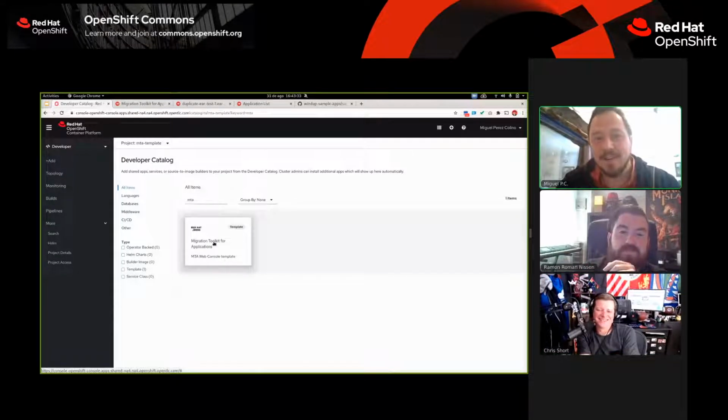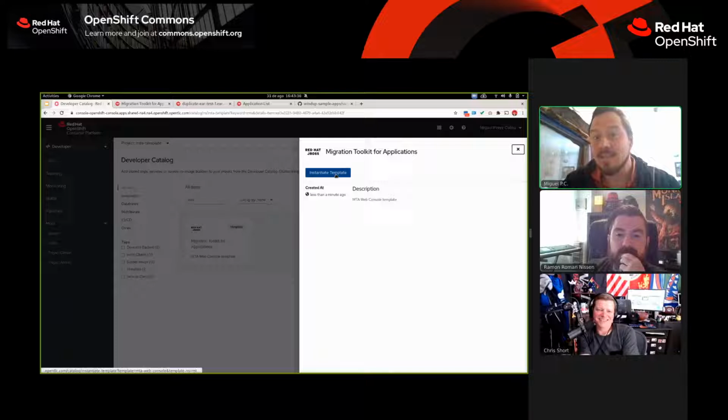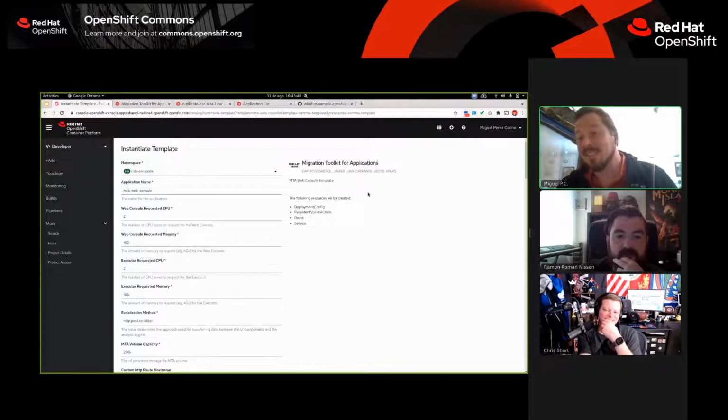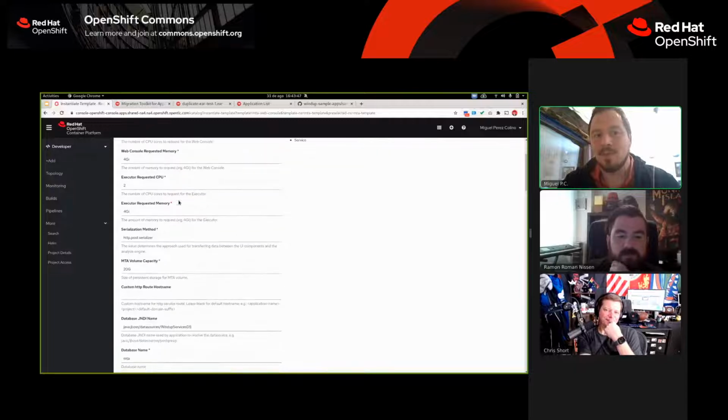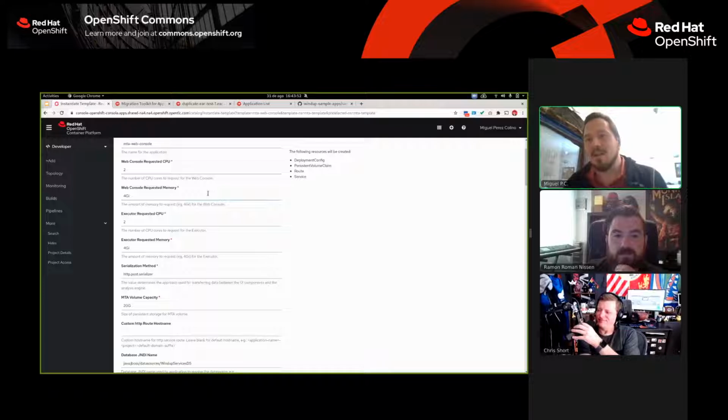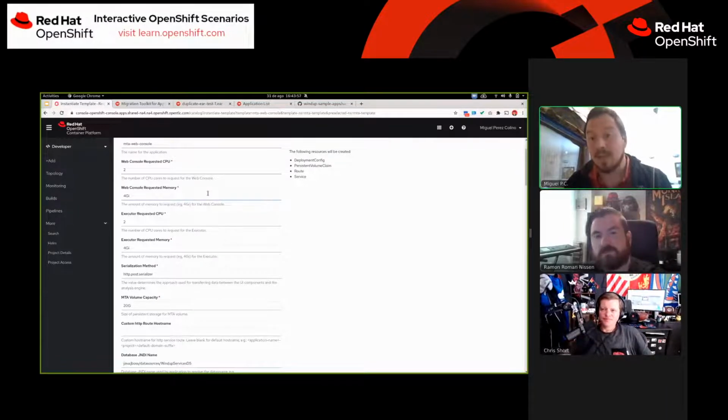Okay, so you click on MTA and just go instantiate template. And the good thing is that all the options that you had before and some more, you could just choose them here. You go to the application name, the number of CPUs, the memory that you're going to assign to each one of them. I mean, there are like three pods that get created. One of them is the web interface. Another one is the executor that is going to do the analysis. And the third one is a PostgreSQL database, as simple as that.